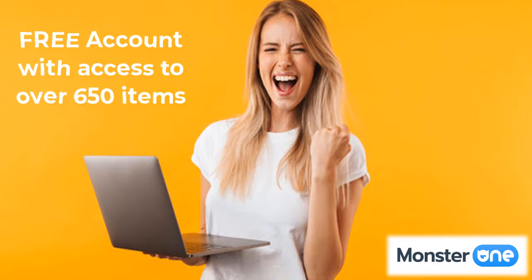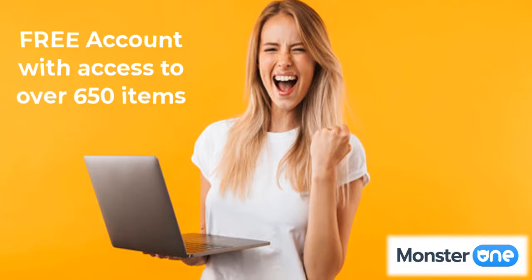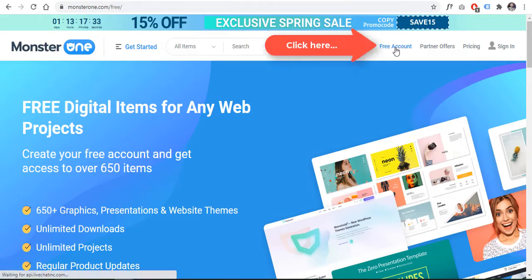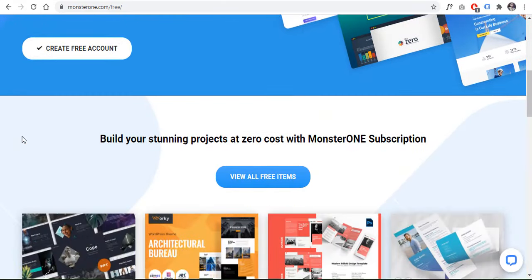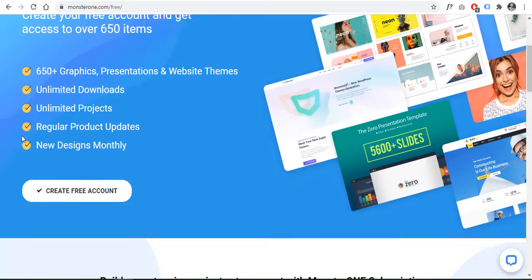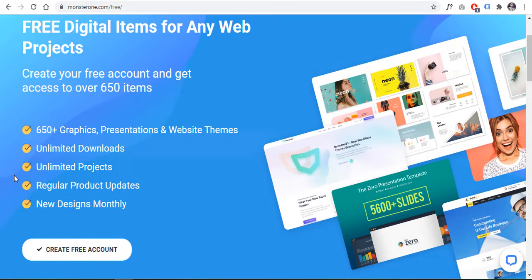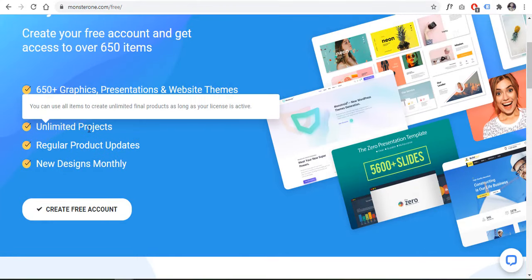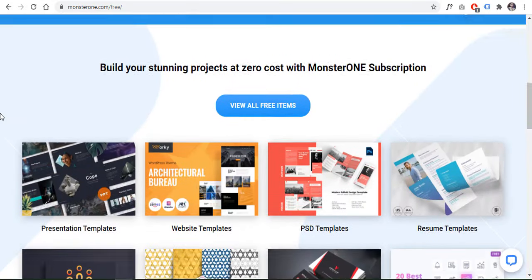First of all, there is also an option to have a free account. So if you would like to try out the marketplace, you want to check out different features or templates they provide, you can register for a free account here. It provides you some free digital items for any web projects you would like to use them on. You can also use them on unlimited projects and you can download them as many times as you want.